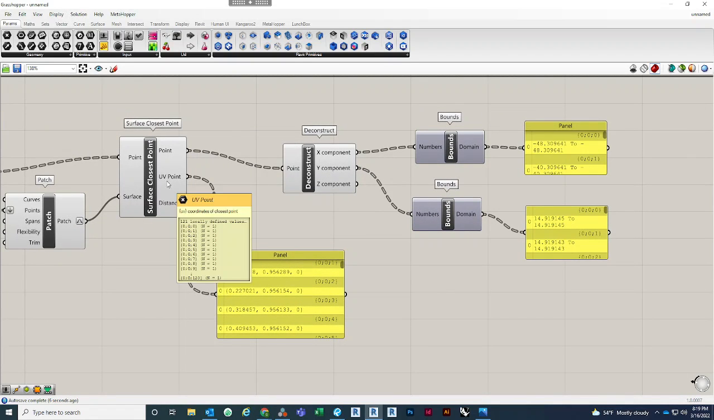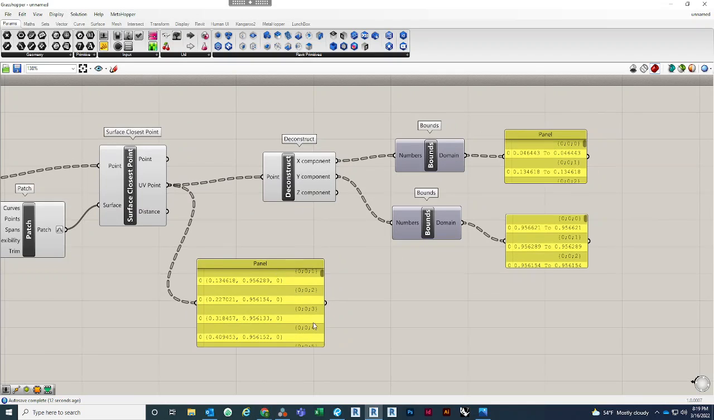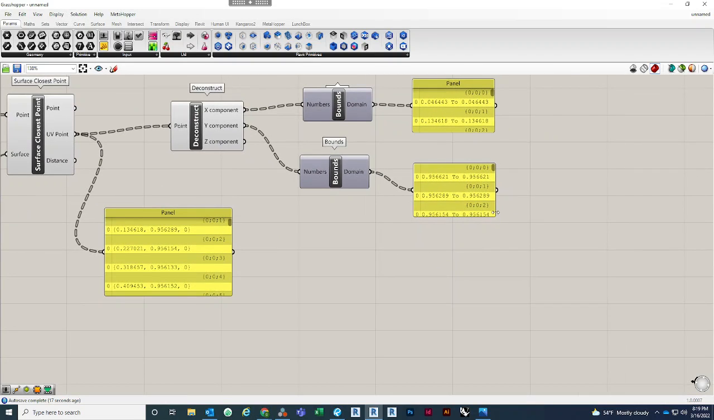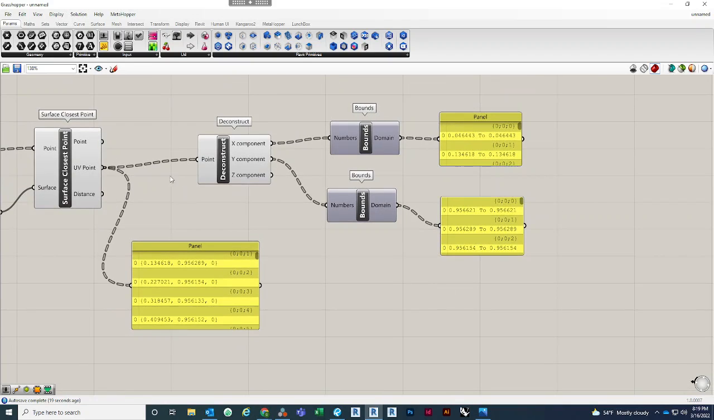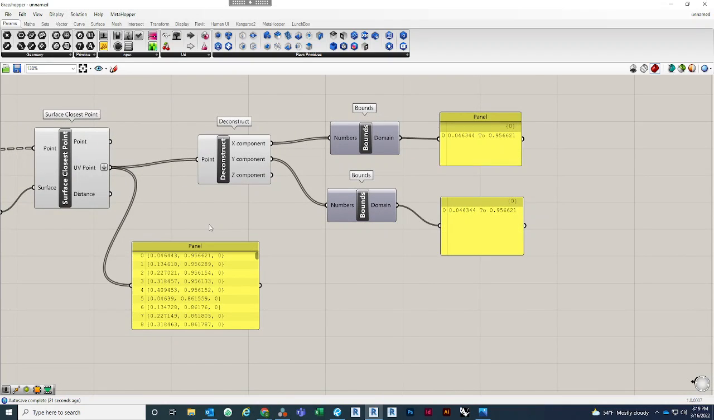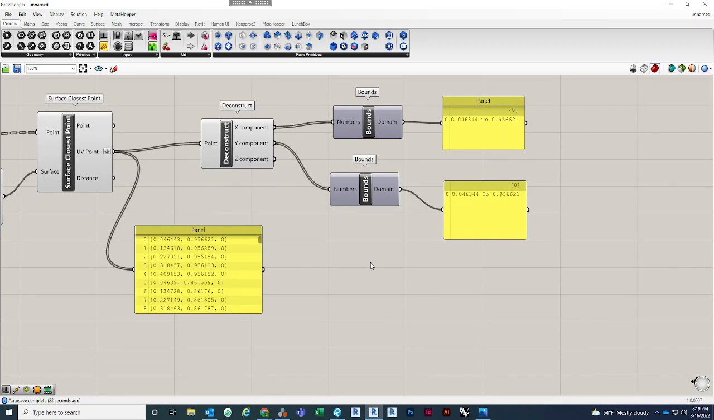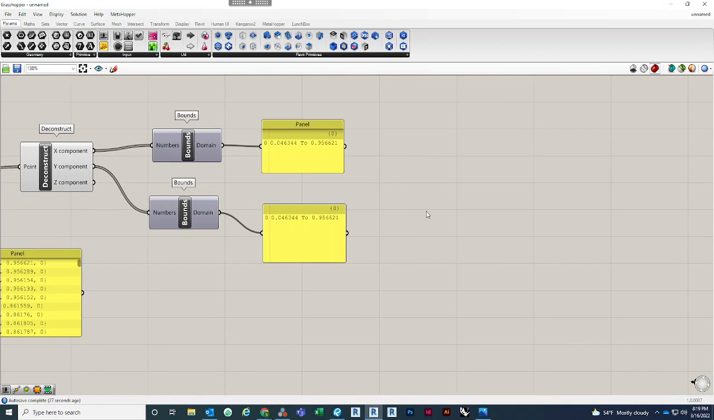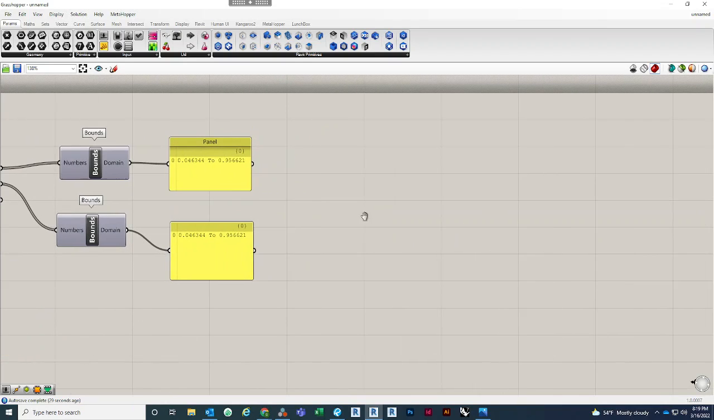I need to unflatten this. And what I need to do is take this guy and plug it into that guy. That's what I needed. Sorry. So now we have the bounds. Again, we need to flatten this list out, excuse me. So now we have a range 0.04 to 0.95, 0.04 to 0.95. It's a pretty good range.